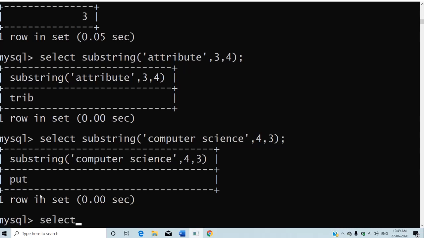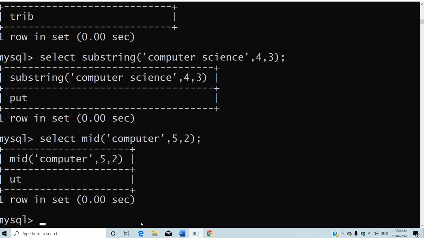Same way we have another function. Select, instead of substring, you can use mid also. Mid is working in the same way as substring itself. Computer, comma, I'm just going to say 5, 2. Can you say what is the answer for this one? 5, 2, from the fifth position. Which is the fifth position here? Fifth position is U, 2 characters. So U and T will be displayed there.